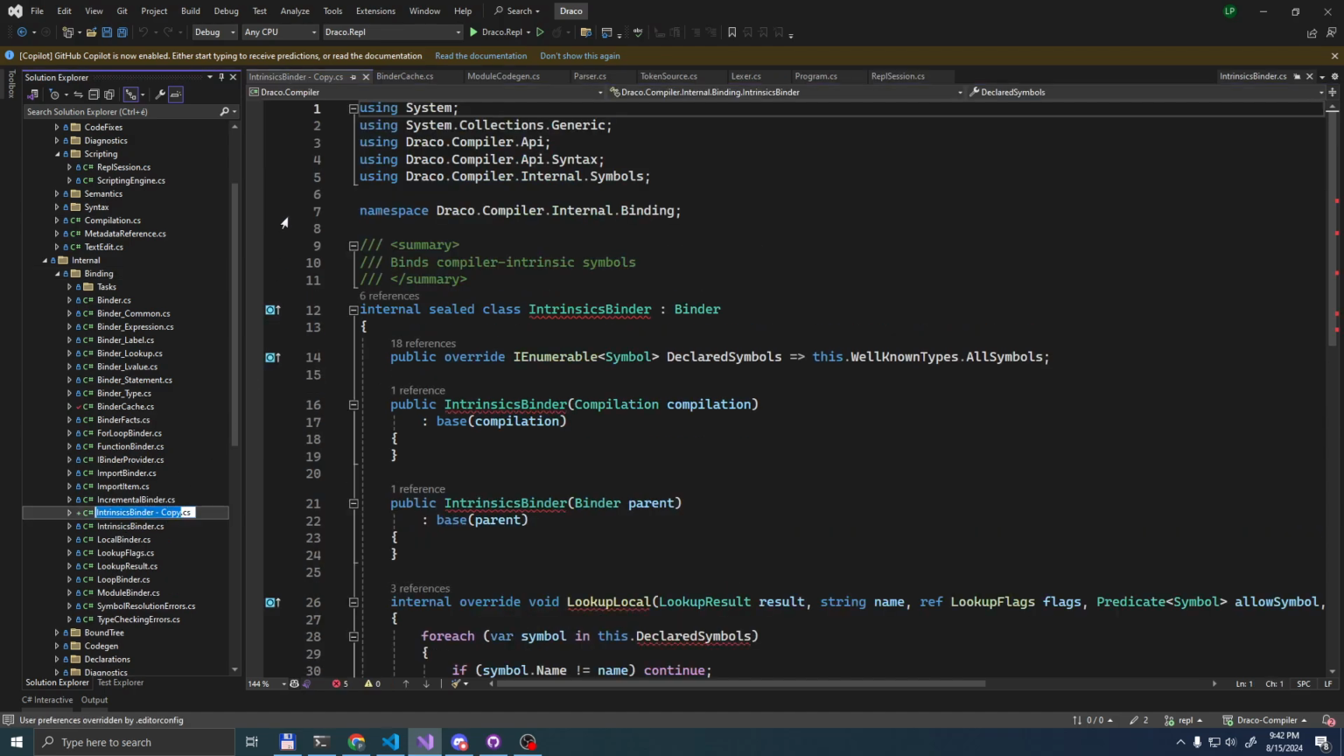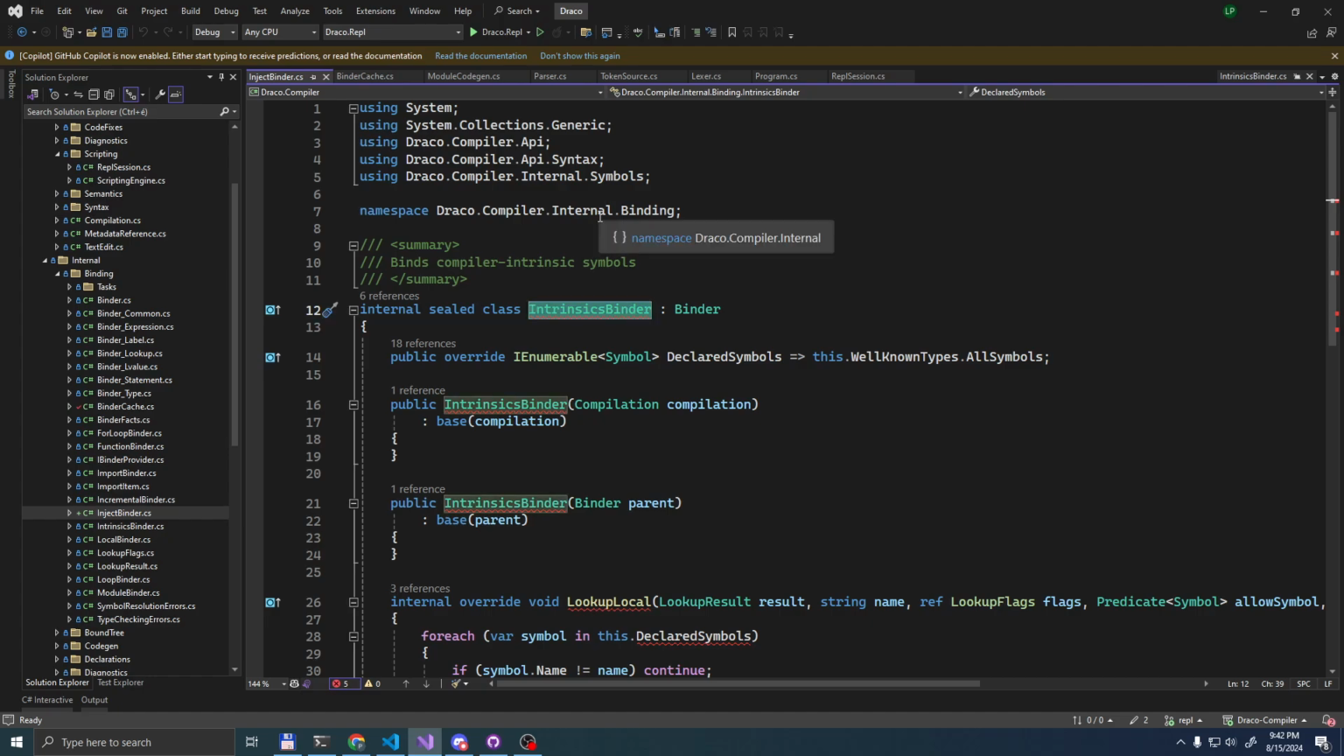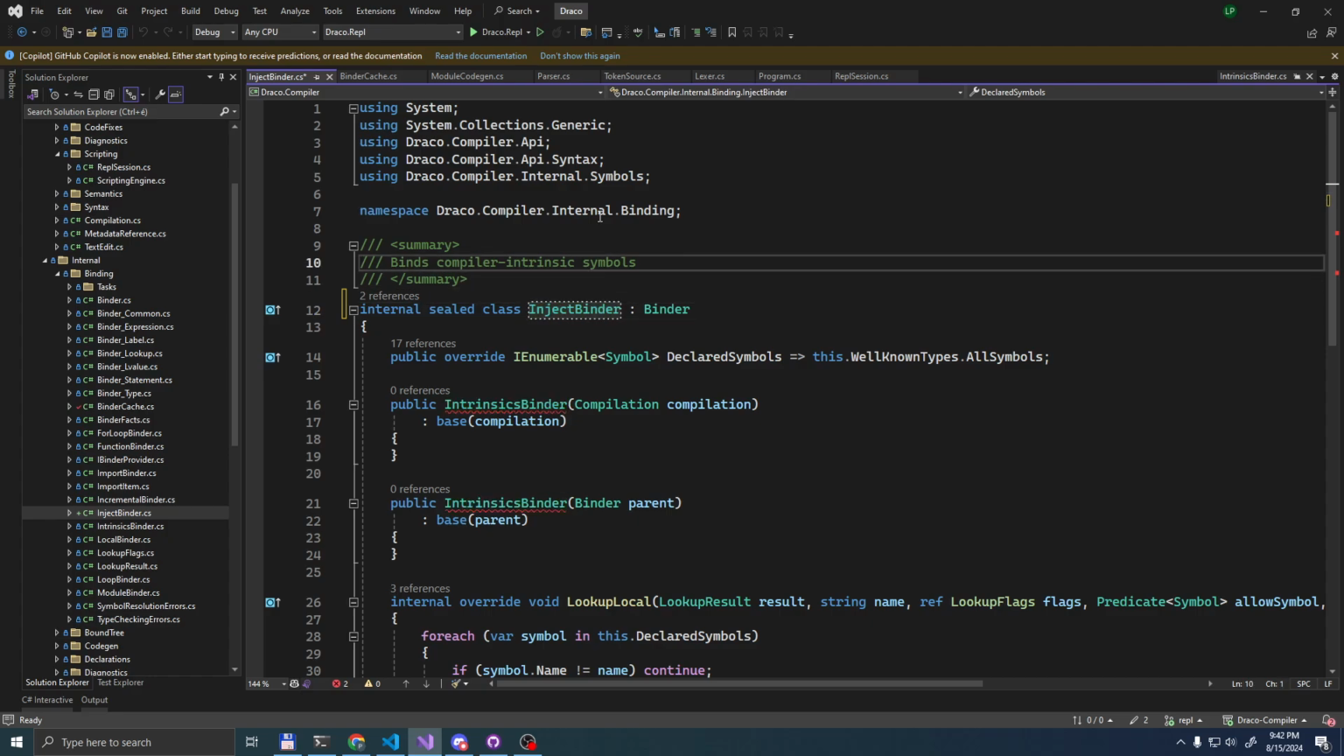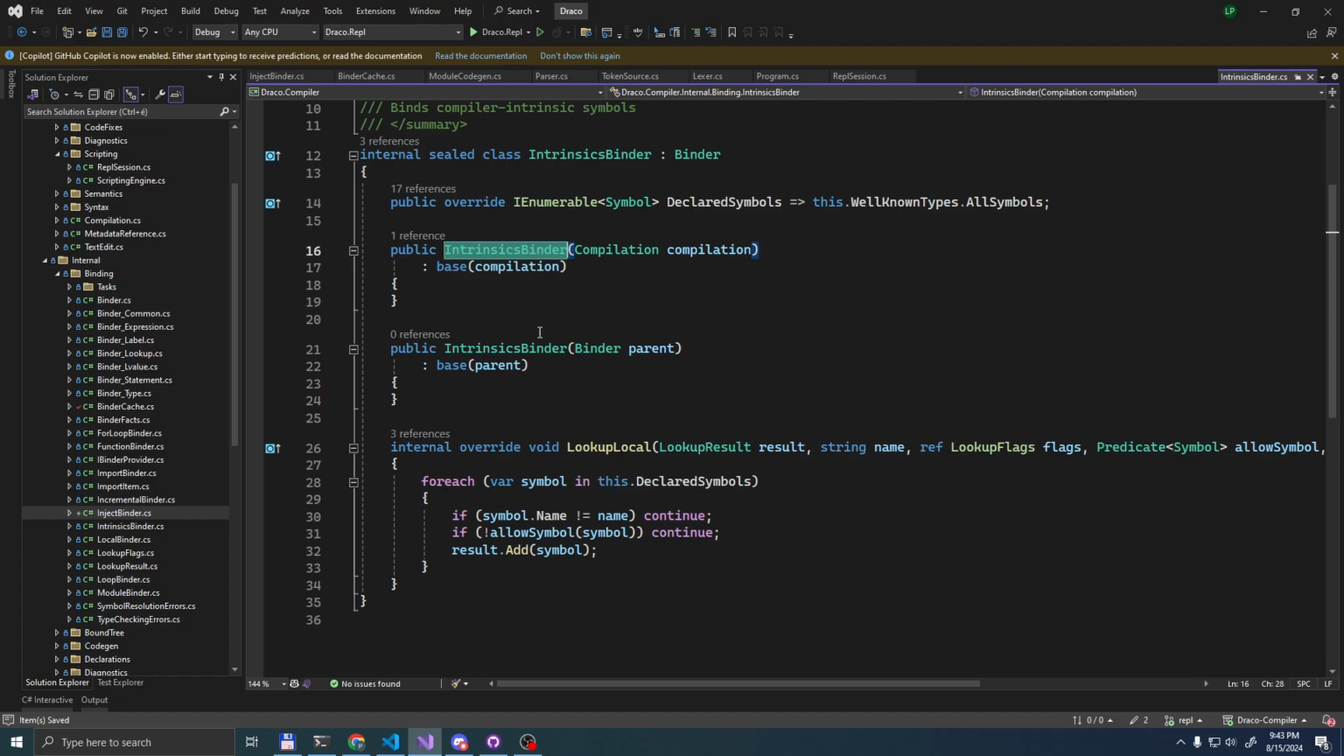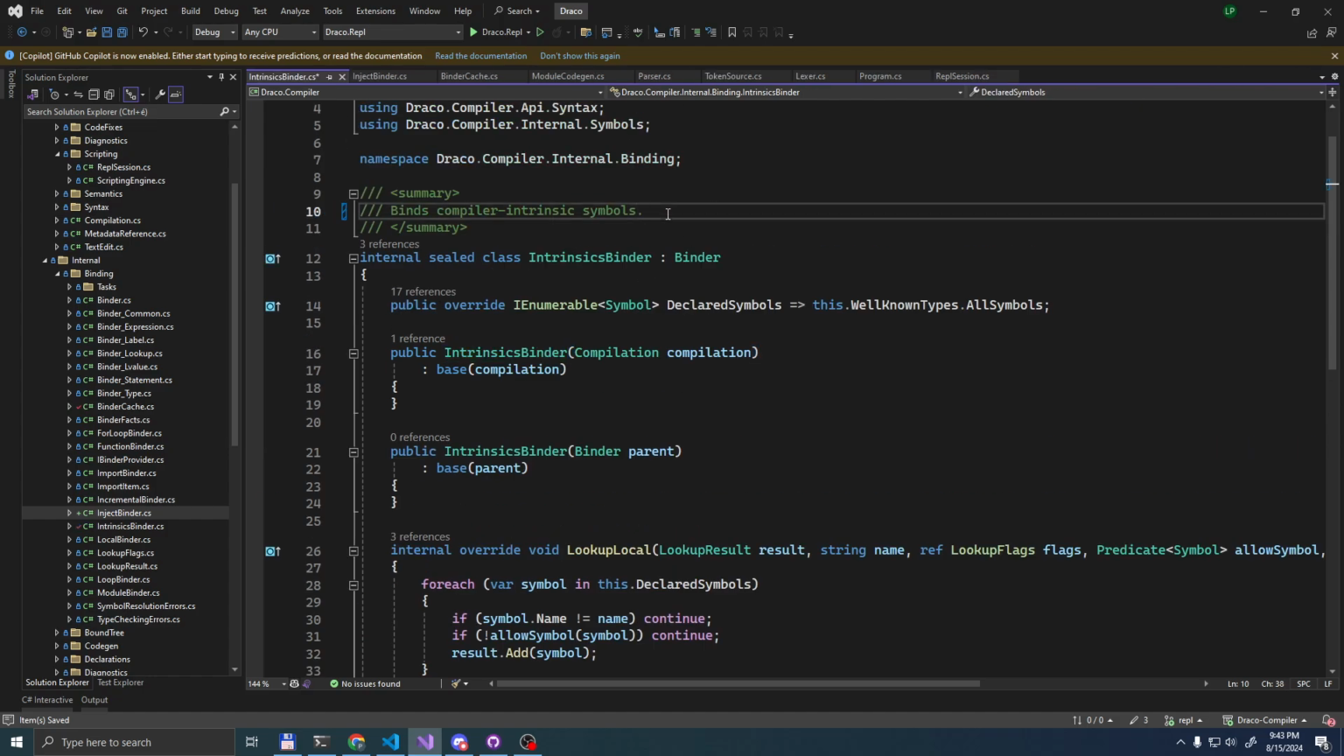And we're going to rename this to an inject binder, maybe. If you have a better name idea for something that injects custom symbols, let me know. But inject binder sounds relatively sane to me. Actually, I saw that from the intrinsics binder we are missing the period. Here, let's add that quickly.